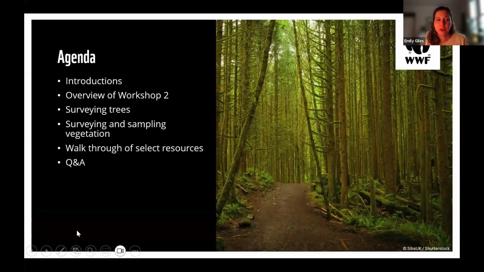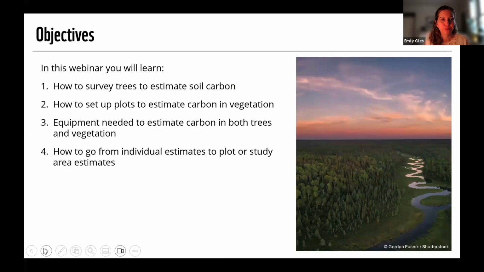So today, in terms of our agenda, we'll do some quick introductions, and we'll follow that with a brief overview of workshop 2 for folks who maybe missed that workshop or just want a quick refresher. And then we're going to get into the detail on how you actually go about surveying trees in the field, as well as surveying and sampling vegetation. And then we'll do just a quick walkthrough of some of the select resources that we have to help demonstrate that before getting into the question and answer period.